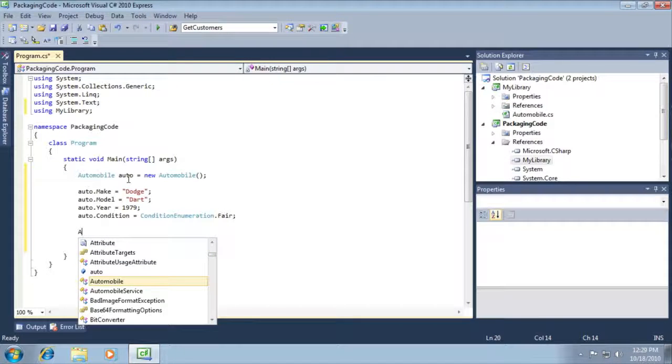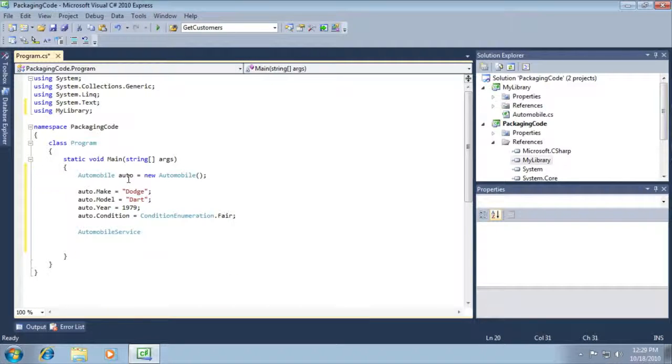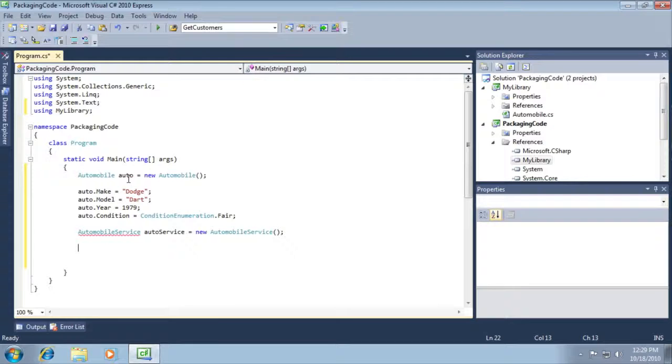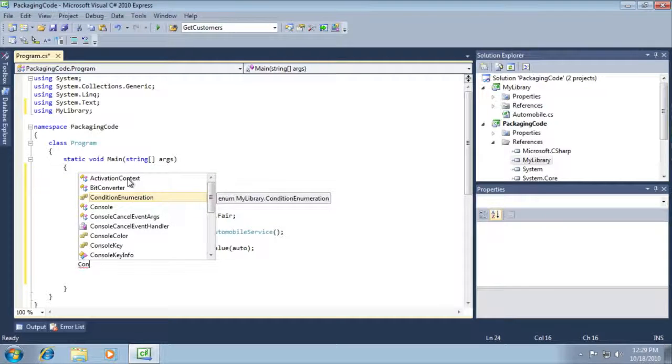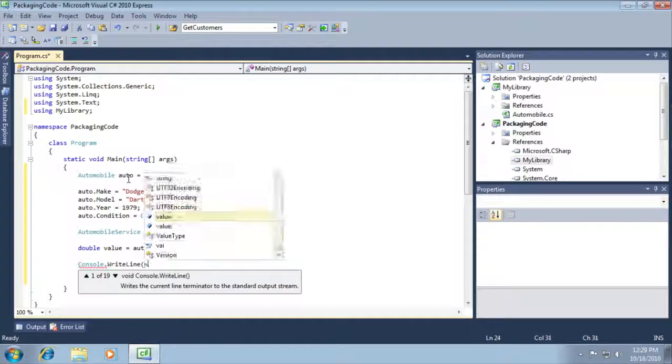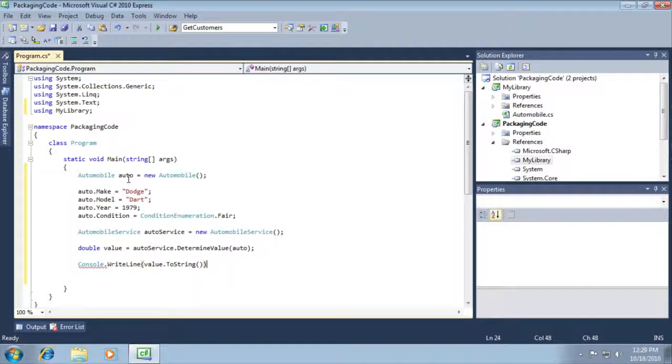So now I want to create automobile service. So auto service equals new automobile service. And I'm going to go double value equals auto service, and then I'm going to call determine value and pass in an instance of auto, and then I'm going to do console dot write line value dot to string, and we would expect to see the number 5,000, right?